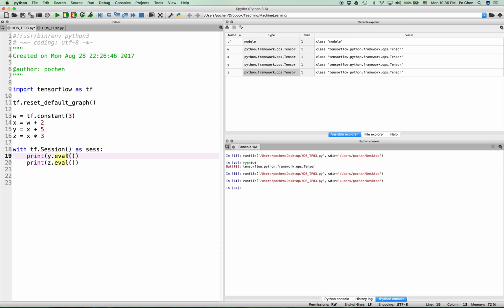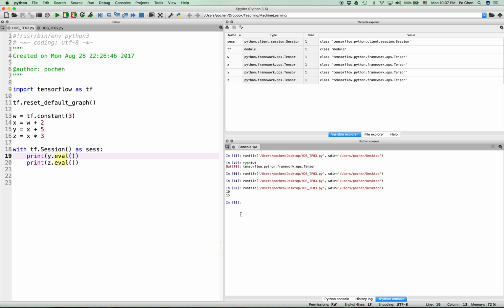We haven't talked about NumPy in detail. We just know it's an external library, an external module. What I'm telling you is that the eval method is going to return a NumPy array, and this print function can automatically display a NumPy array. A NumPy array is just like a Python list, but it has more capabilities. If we run it, we're going to see the 2 outputs, 10 and 15. So y is going to have a value of 10, and z is going to have a value of 15.